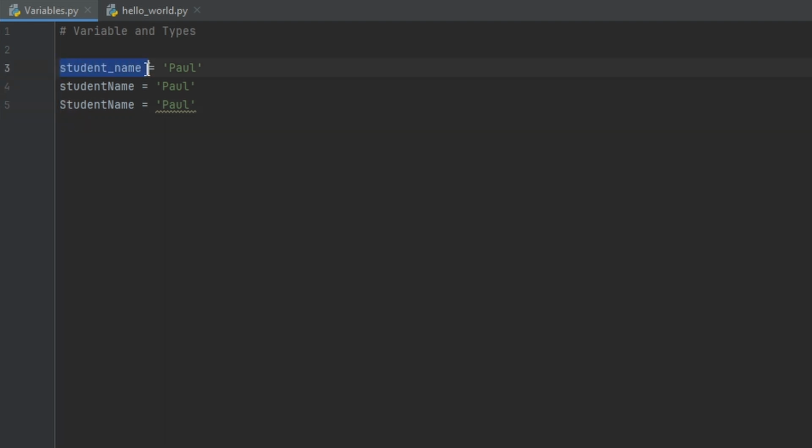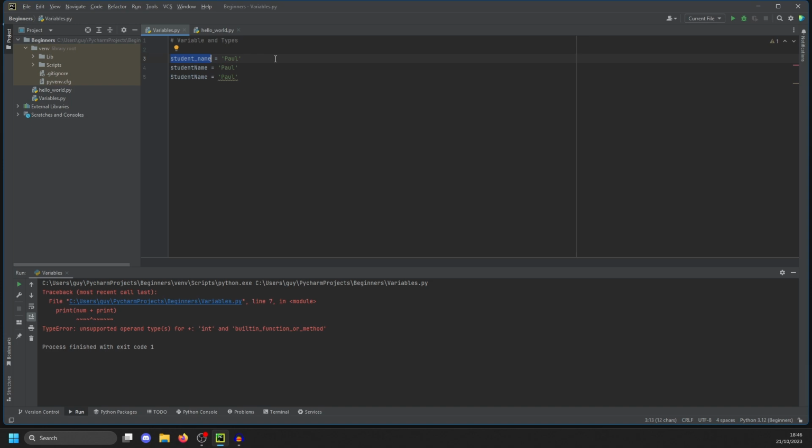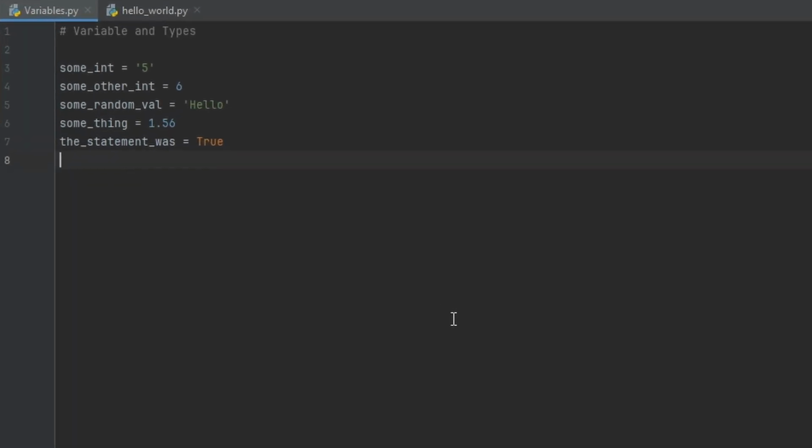Now, this is much easier to read for me, so I always use this convention, and I think it's the PEP 8 standard as well. PEP 8 is like a standard set in Python. So time for a quick quiz. I've just created a load of variables here, and what I want you to do is go through each of the variables and just work out what type that variable is. Now, pause the video now, and then in a couple of seconds, we'll give you the answer.